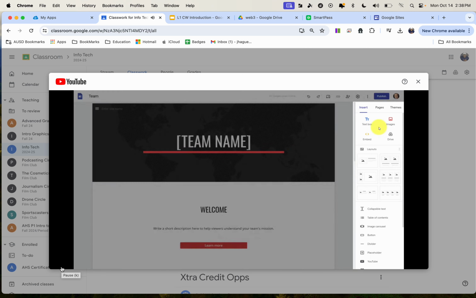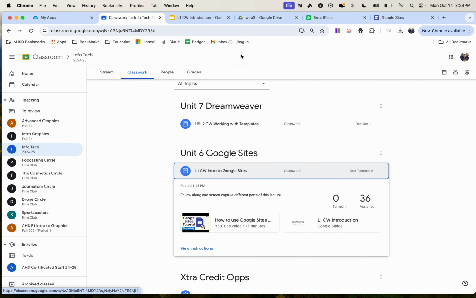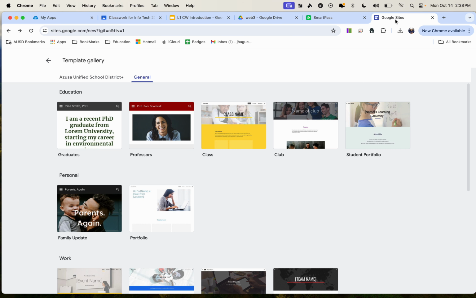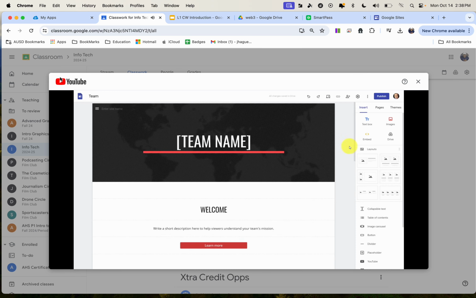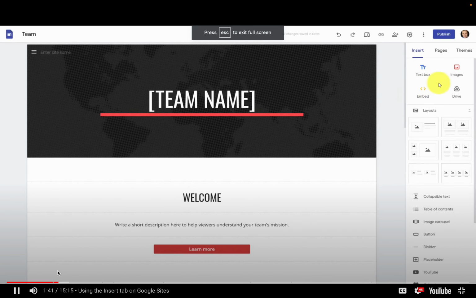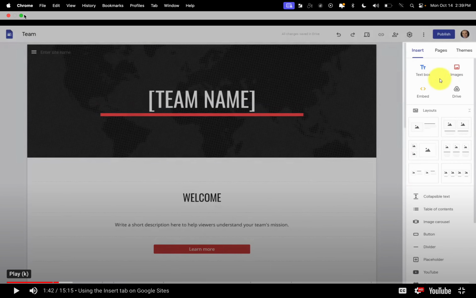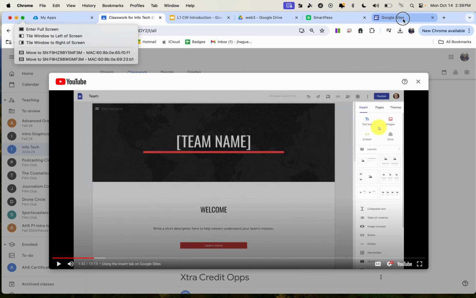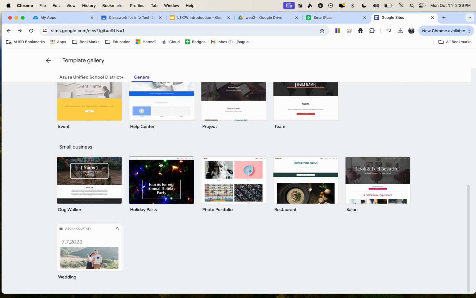Here on the right hand side of the screen, let's do this, everybody. Let's go to sites.google.com. Shouldn't have done that. Are you ready to build? You should be on it, at least I hope you are. So if we go to sites.google, let's go ahead and pick a general template.